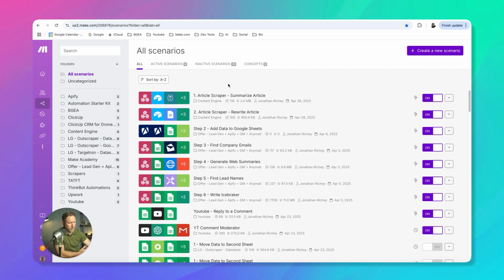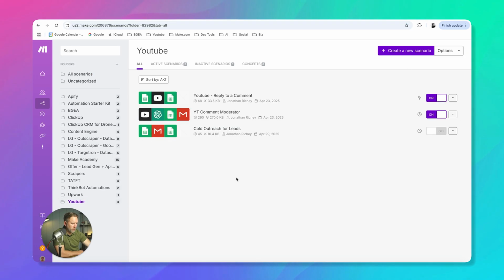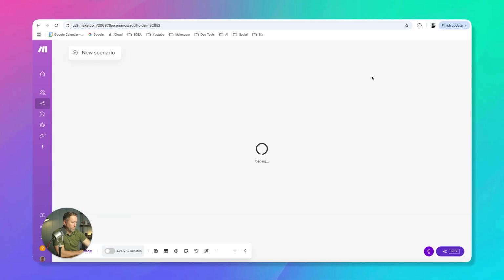You'll see that I have a bunch of different scenarios here. I've been using Make.com for a while. I have a folder here called YouTube. Let's start there just to keep it a bit more organized, but you can create whatever folder you want. Basically, to get started, I don't want to make this tutorial too long. To get started, just click on create a new scenario in the top right corner.